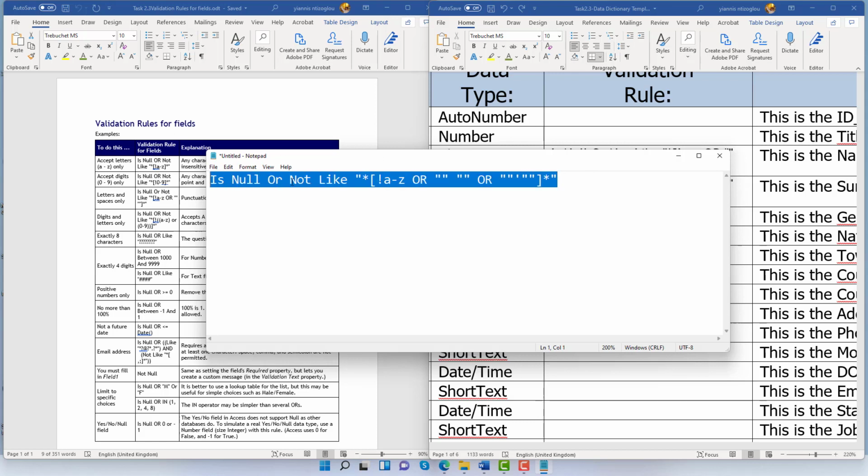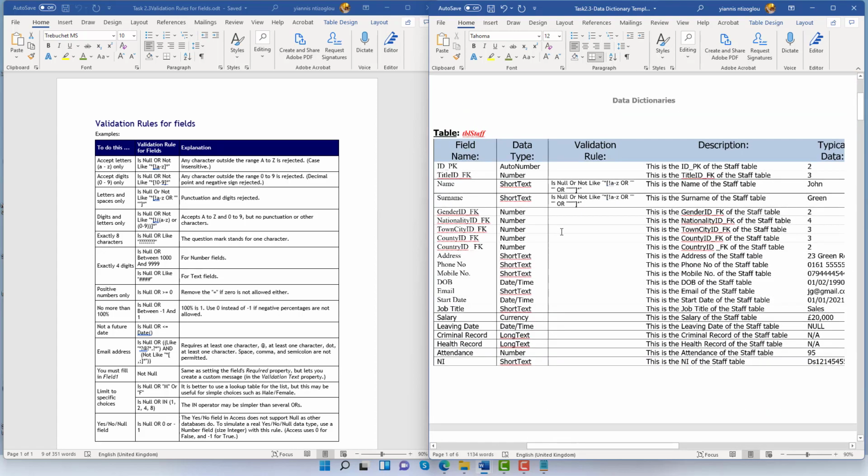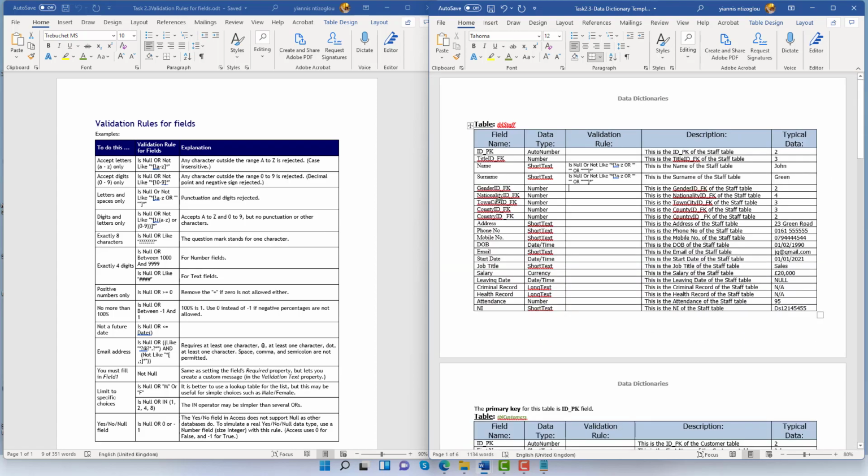So we're going to copy this, Control C to copy, Control V to paste, and Control V to paste. So I have this validation rule now, which will allow people to put spaces or apostrophes in their surname. Okay, but if they try to put numbers, they're going to receive a warning, an error message. Okay, I have two validation rules here. Do I need to put any other validation rule there?